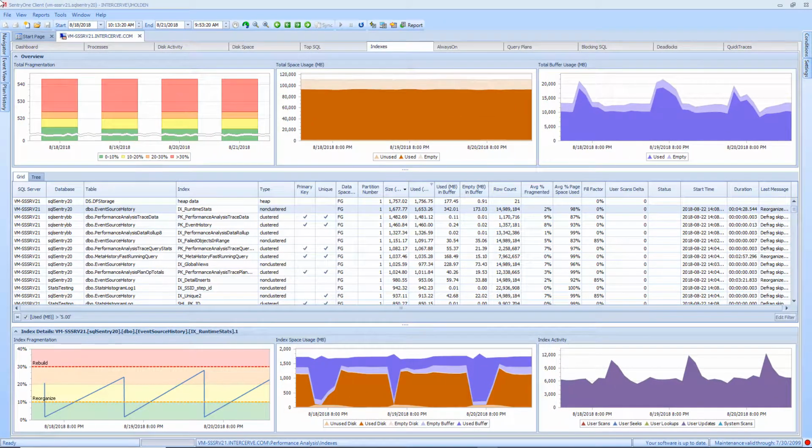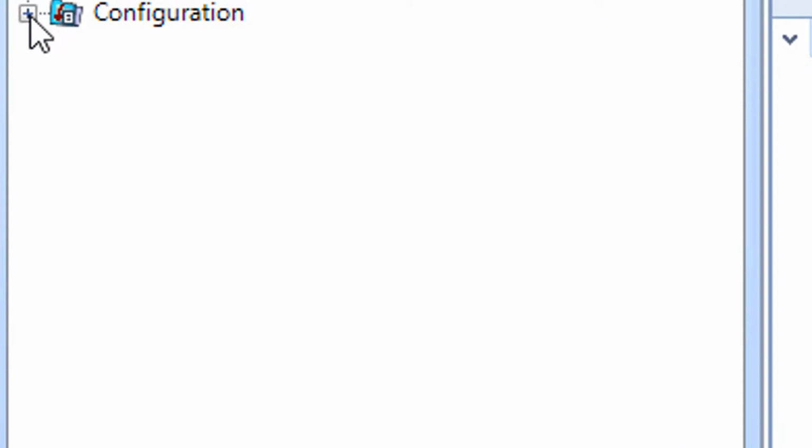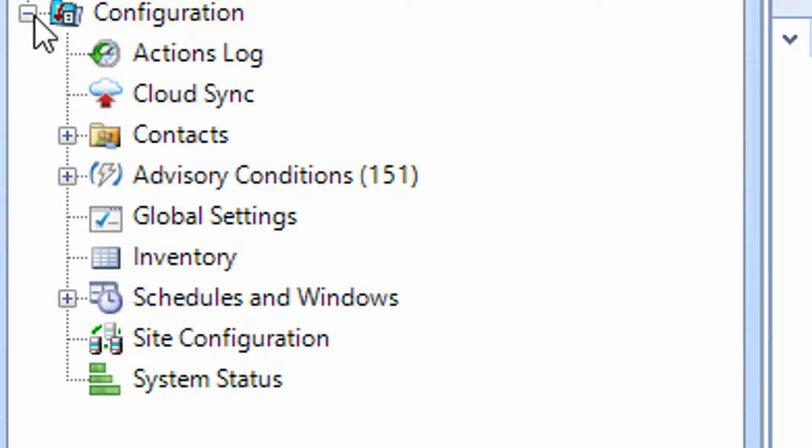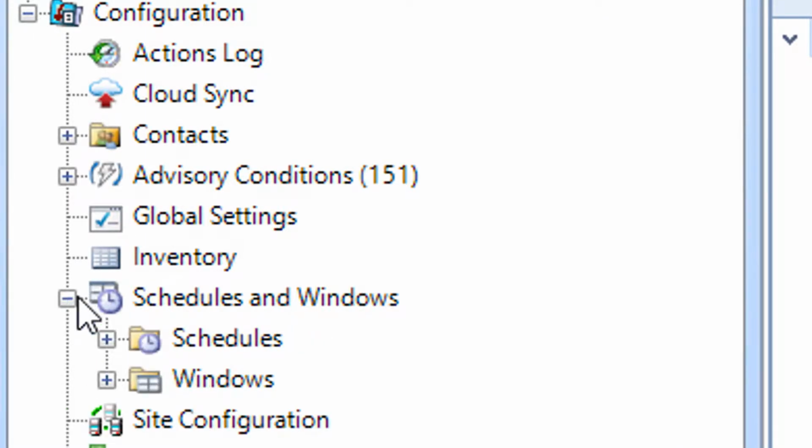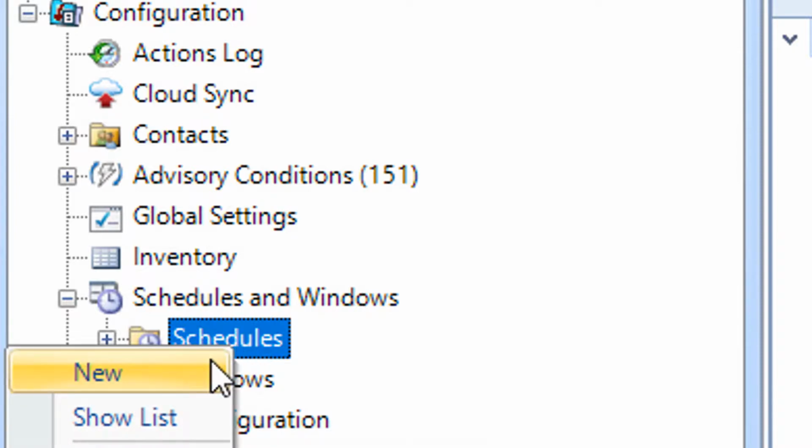One of the most powerful features of our Fragmentation Manager solution is the ability to automate the defragmentation of your indexes. To do this, you will need to set up a schedule for the defragmentation process to run by following these steps. Expand the configuration folder in the Navigator pane, expand the Schedules in Windows node, right-click on the Schedules, and select New from the menu.